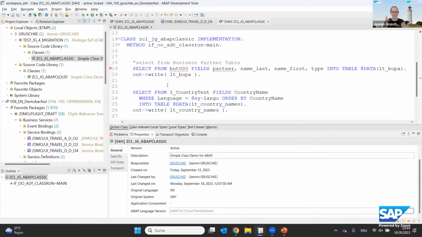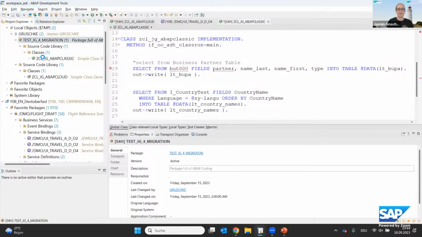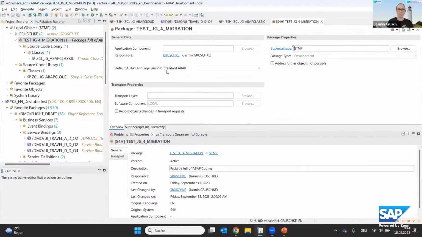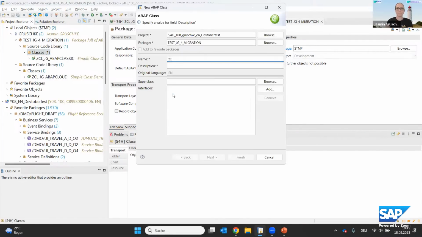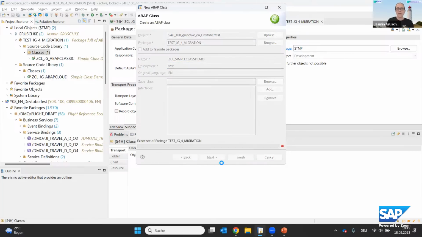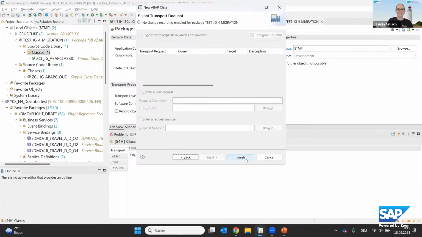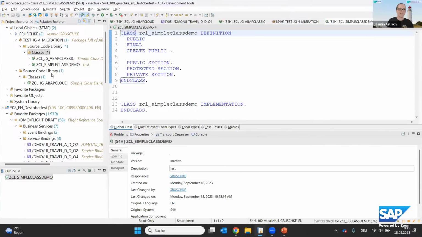Of course, having something like 15,000 classes, you would not do that on a one-by-one basis. Typically, you would create yourself a software component or at least a package. And you can also switch the default ABAP language version here directly to ABAP for Cloud development. And that serves for new classes. If I'm now creating here myself a new ABAP class, just call it like that. And you can see once created, you see a transport request that is in $TMP, so not transported, but you see the pop-up arising.